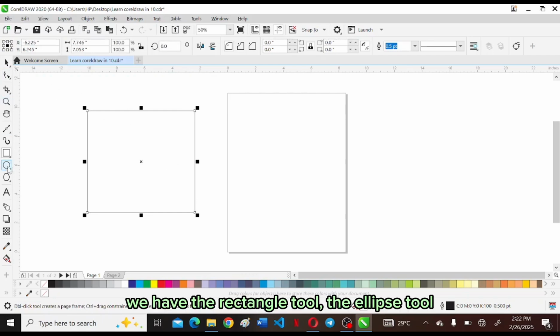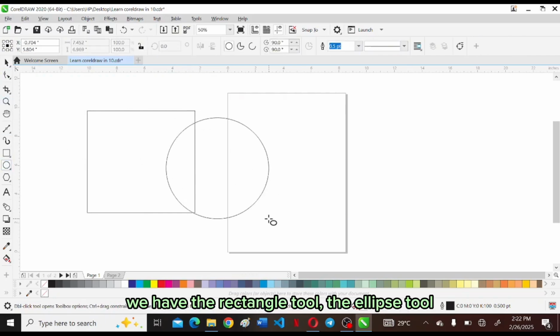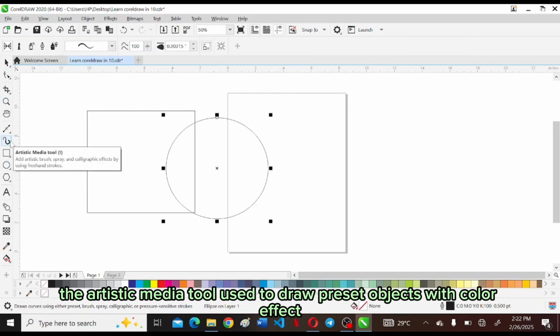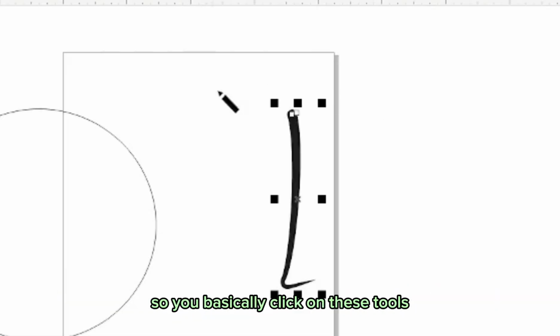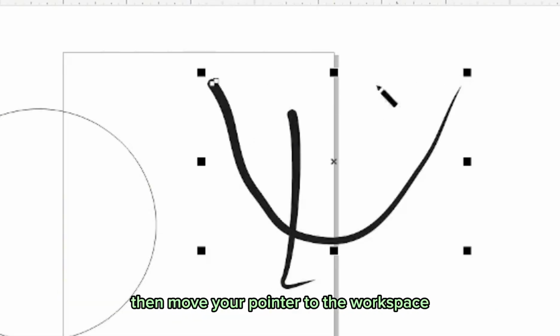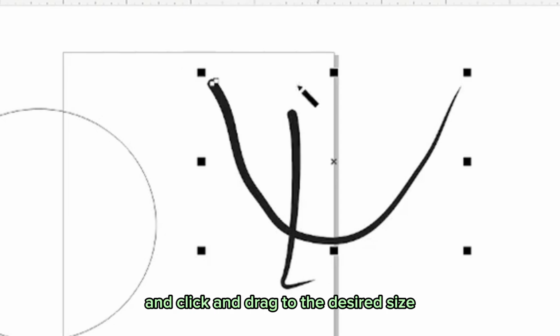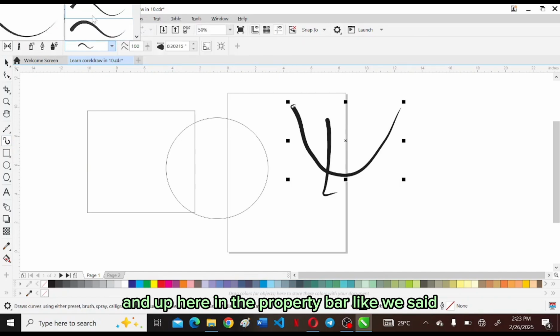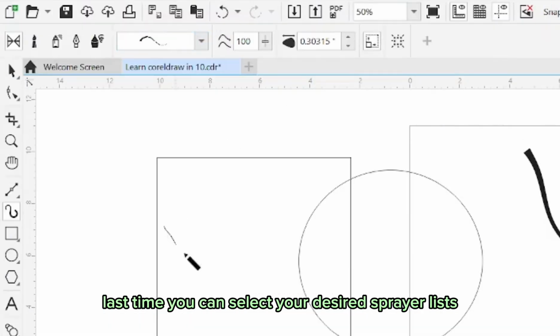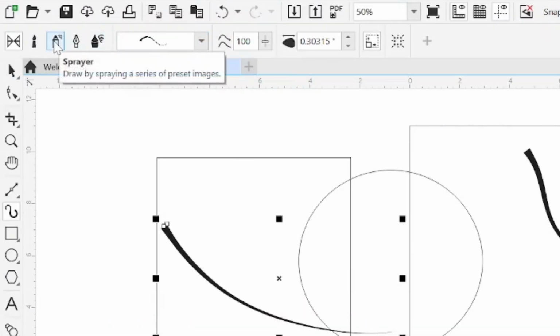We have the rectangle tool, the ellipse tool, the artistic media tool used to draw preset objects with color effects. So you basically click on these tools, then move the pointer to the workspace and click and drag to the desired size. And up here in the property bar, like we said last time, you can select your desired sprayer list.